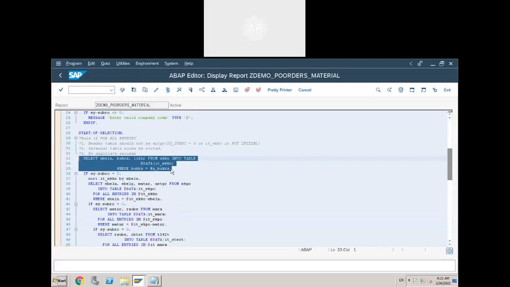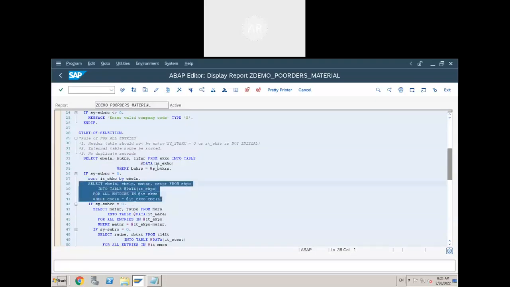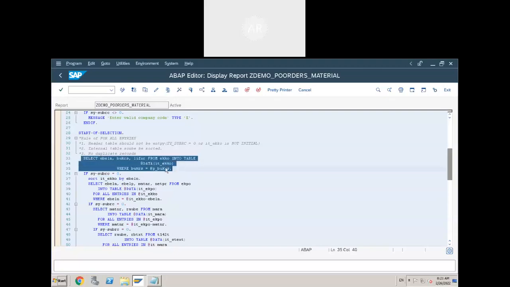And then what are we doing? From EKKO, what is the data I have to select? Required fields, that's okay. But what is the filter criteria? I have to select item records for this company code. So I have to select purchase order item data. I've already selected the purchase order header records for this company code. Now I need to select the item records for these header records.